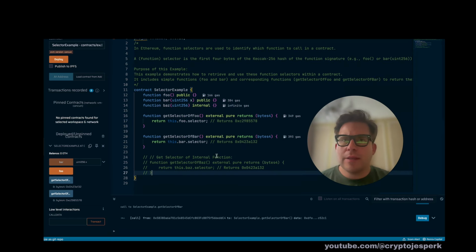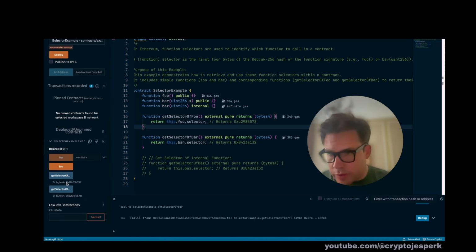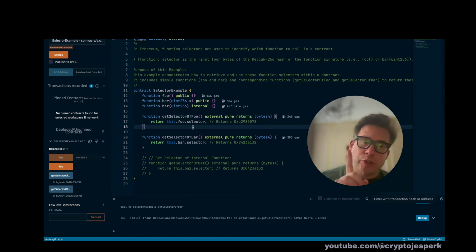And that's it. That's, at a very high level, the easiest way to get a selector. Now, there's another way. What we can do now is double check these numbers. So look out here. We had foo, this was the function selector, and bar. Now I want to show you another way to do it.